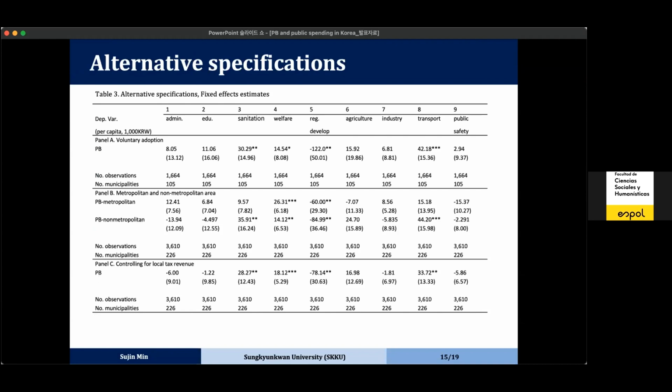However, a potential concern is that the mandatory adoption policy by the national government is potentially related to demand shocks for local public goods such as social welfare programs. In addition, our empirical model is based on the theoretical expectation that the decision to adopt PB is voluntary. So in panel A, we use only data from voluntarily adopted municipalities, and the result is consistent with the main results.